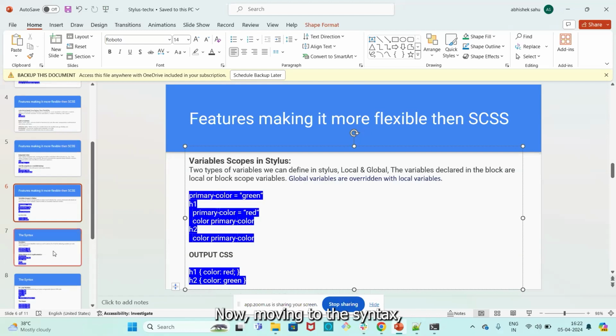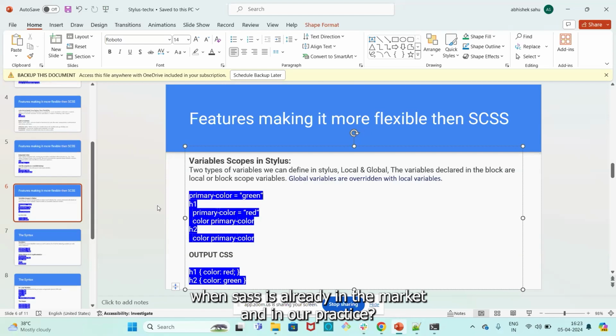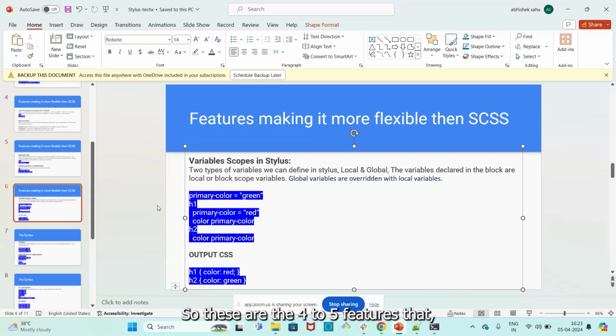Now, moving to the syntax, these are the 4 to 5 features that we need to know before we go into choosing Stylus, because there is a very genuine question: why should we choose Stylus when SASS is already in the market and in our practice, right? So these are the 4 to 5 features so we can move to Stylus.